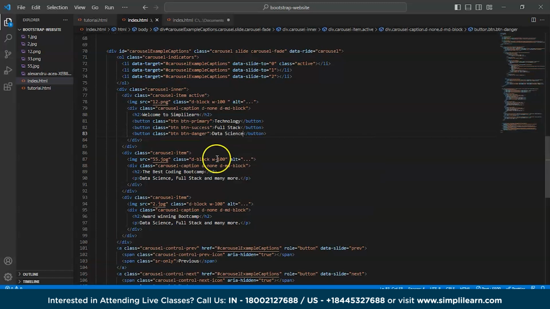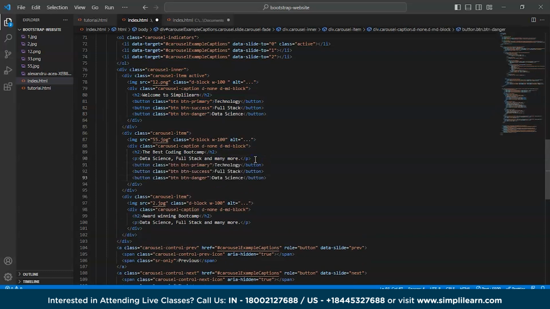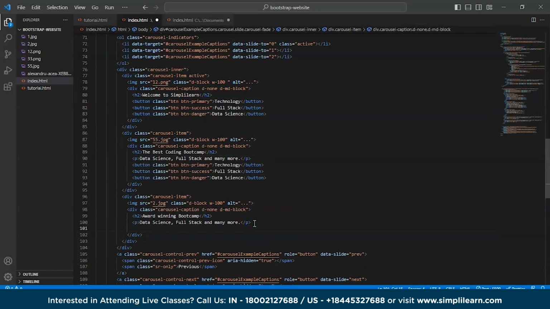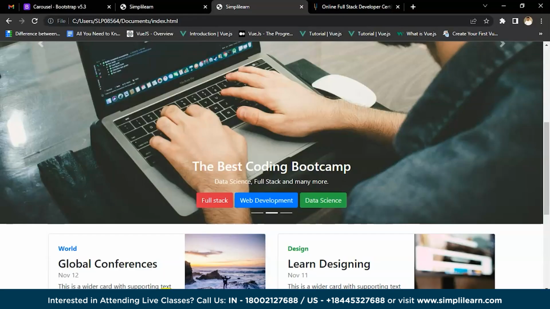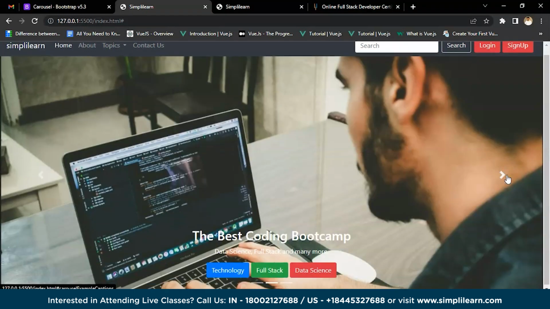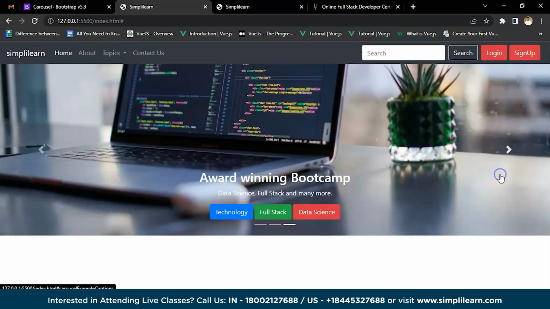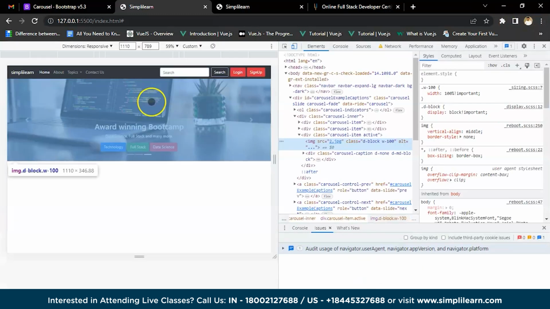Okay, now we have added 3 buttons here. Now I'll add 3 buttons to every part of the screen. Let's save it and check how the website is looking. So this is our website. So this one is looking great, right? And now let's check if it's responsive or not.